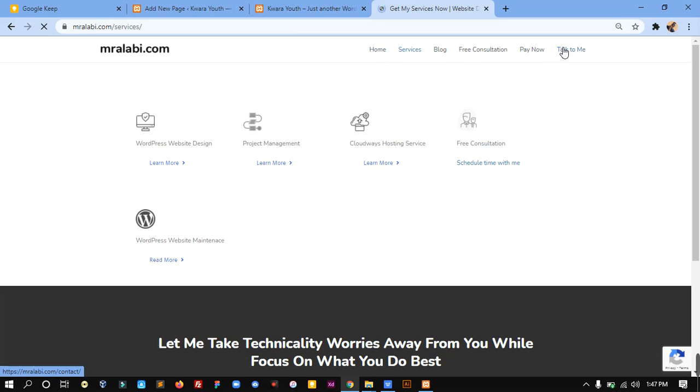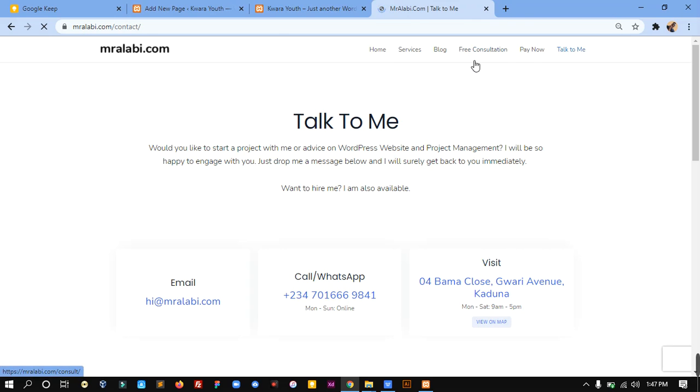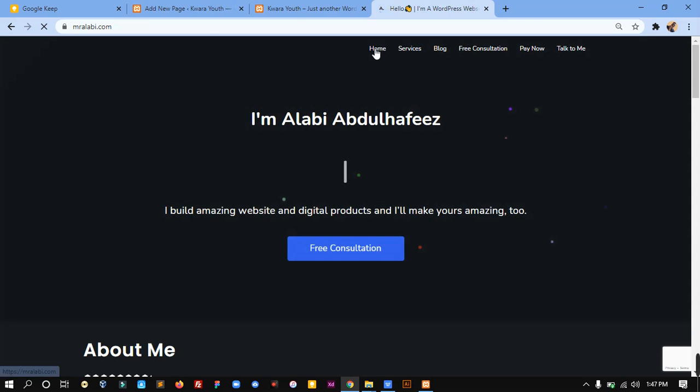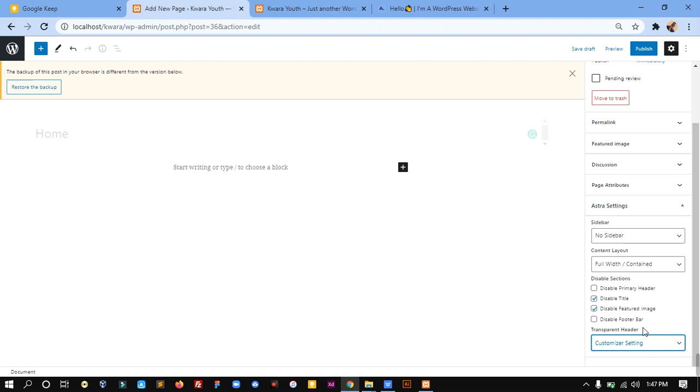Let me show you another page again. It's on a separate site, but on the home page this is a transparent header because the black is under and the menu is sitting on it. But for you right now, you don't need to put a transparent header, so you just put disabled.